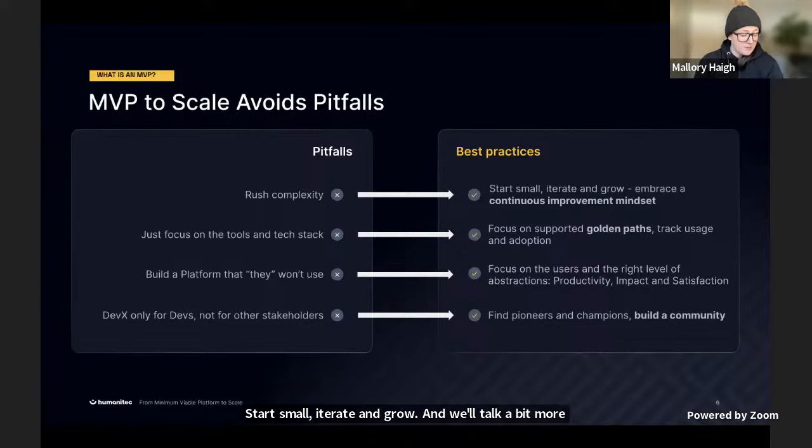One of the other pitfalls people make is that they just focus on tools, they focus on tech stack. They get too bundled up in the weeds of, well, we also have to do this and this and this, and we have to be able to bring in this tool and connect into this service. But really just start focusing on the idea of supported golden paths. You're going to track usage and adoption along these. So focus on that experience, not just for you as platform engineers, but also for the folks that are doing the application development as well. It's about that golden path experience.